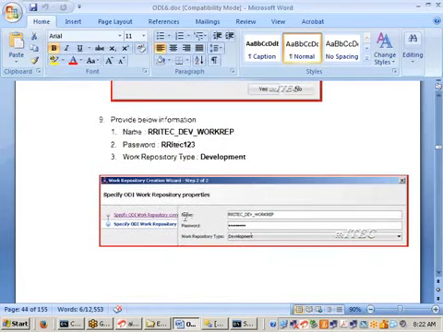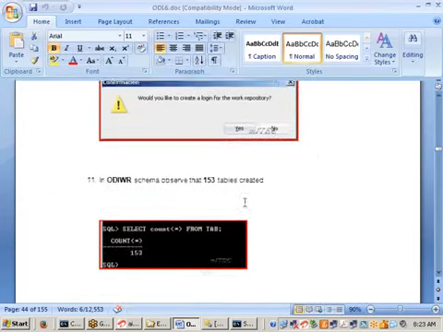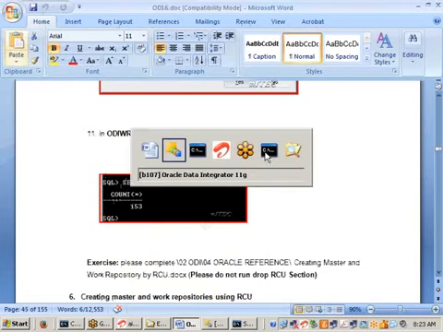Then we need to provide one name for our development repository, and also the work repository type. It's a development work repository or an execution work repository. Work repositories are two types: one is development work repository, second is execution work repository, and we need to select here. Then click on OK, and automatically it is going to create some tables. In case of 12C it is 153. In case of 11G it will be somewhat less. Let us go and try to see that number.